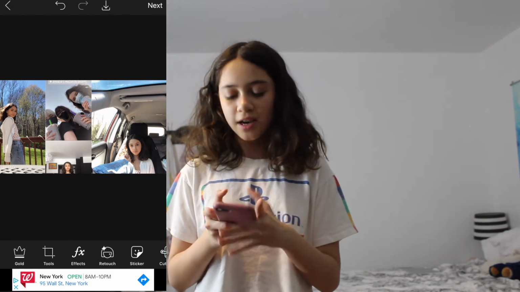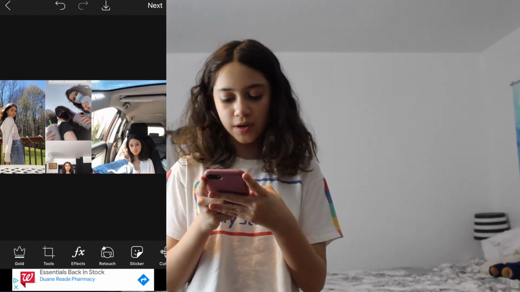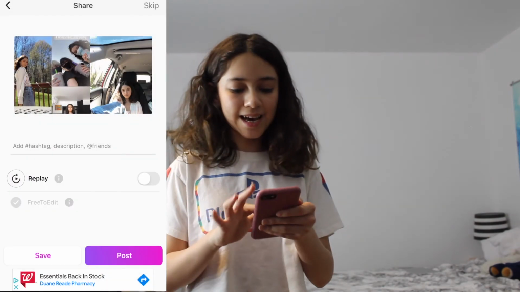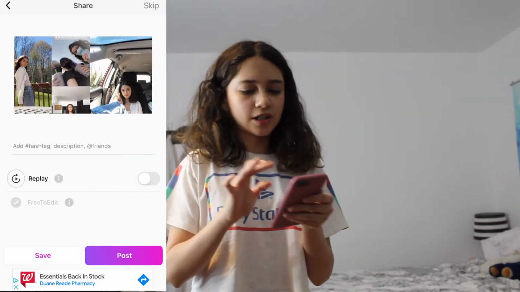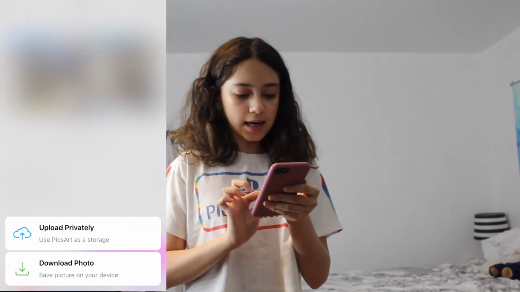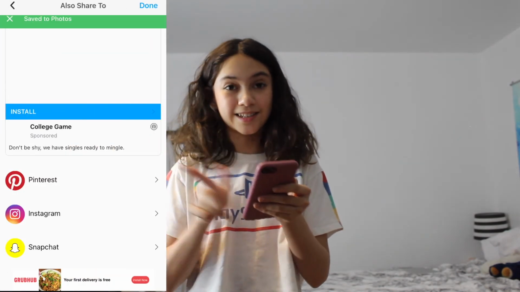That's basically all I do in Pixar. Maybe if you want, you can add stickers or sparkles or anything like that. Anything you want to spice it up. But that's usually all I do in Pixar. So I'm just going to click save and I'm going to download that into my camera roll.